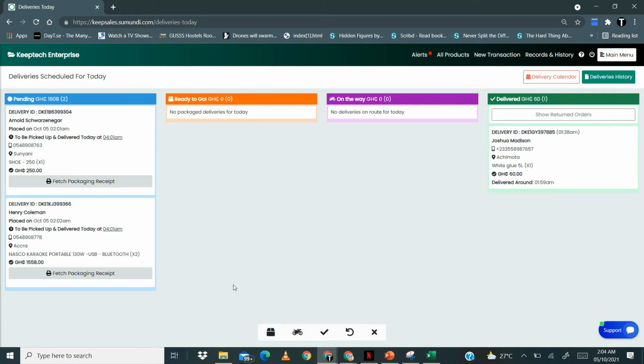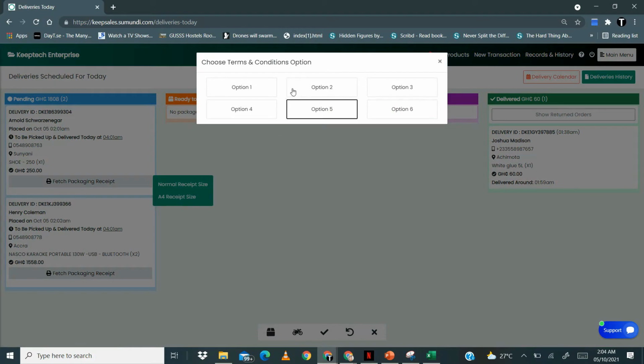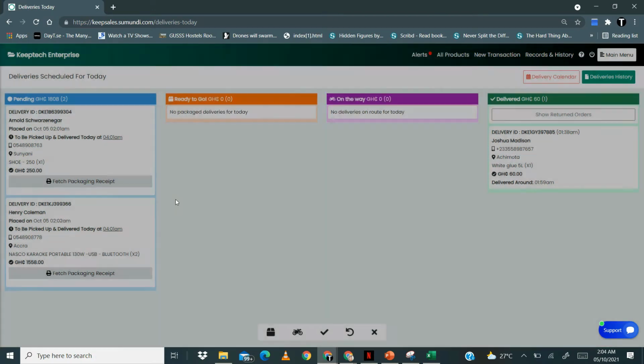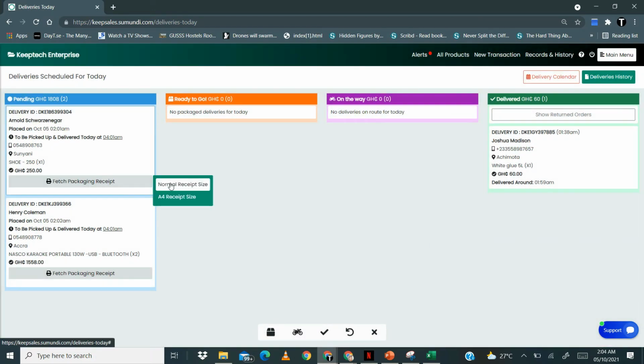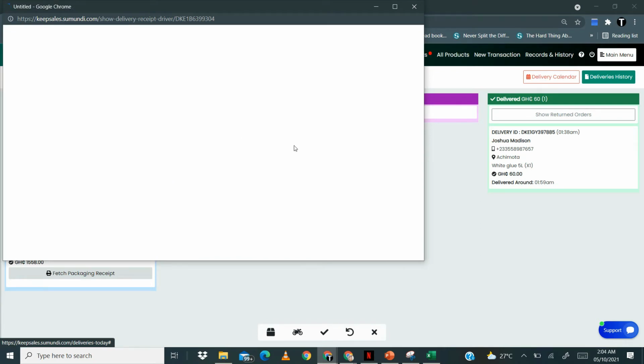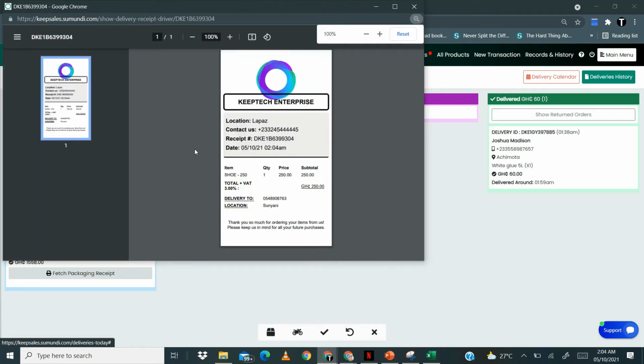To go about that, first you can click to fetch a packaging receipt, to be given to the delivery person. When you click on it, you can either click on the normal receipt size or the A4 receipt size. If it's the A4 receipt size, you click on any of the options. But if it's the normal receipt size, the receipt would appear and then you print it out.